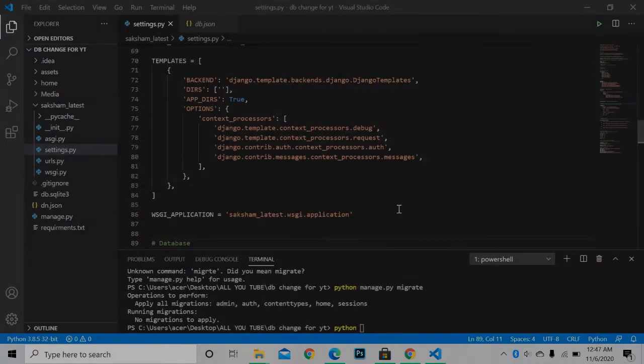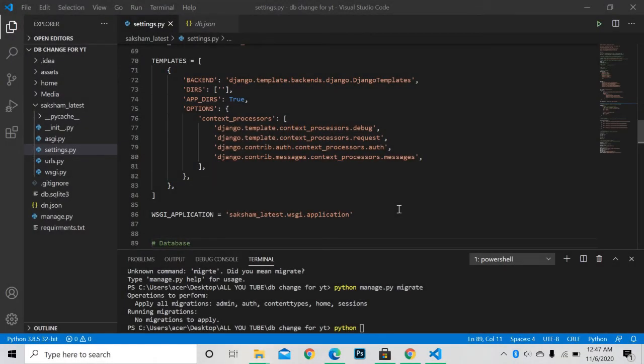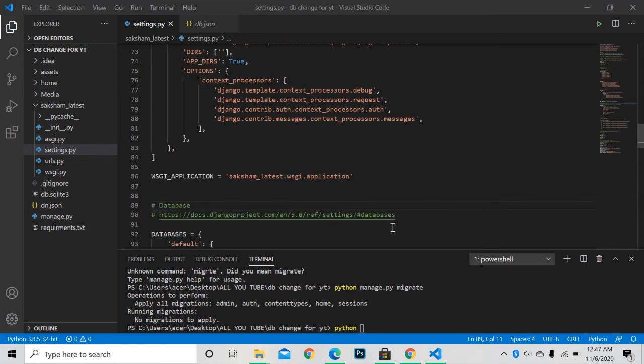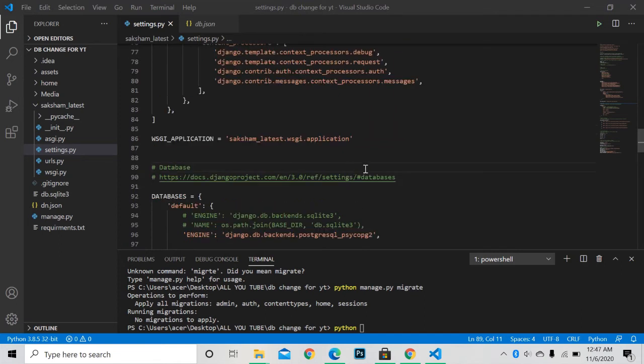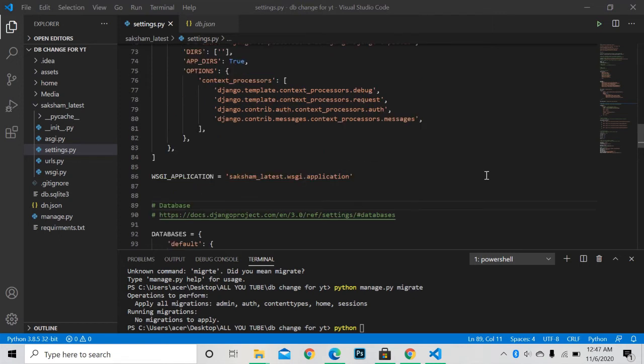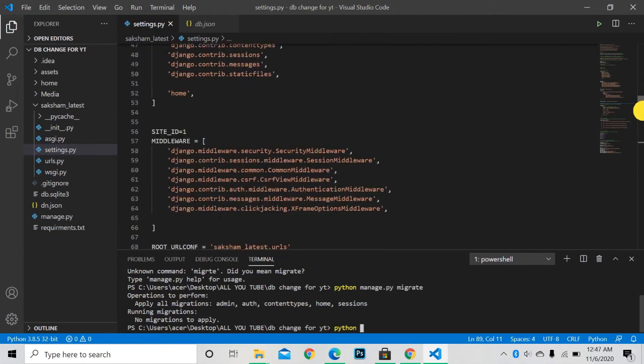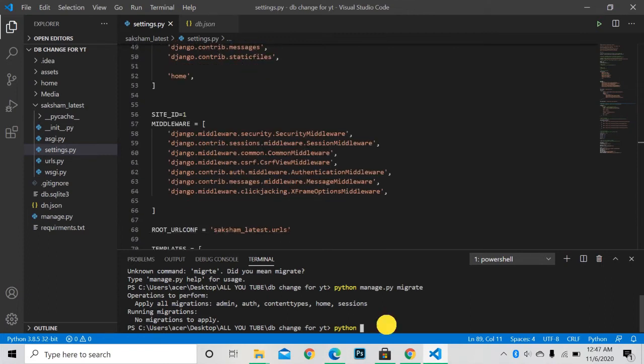Okay, so to change the database, we have to add a command. At first I made a little mistake: here it should be postgresql, which I had not written. I had written only postgres.